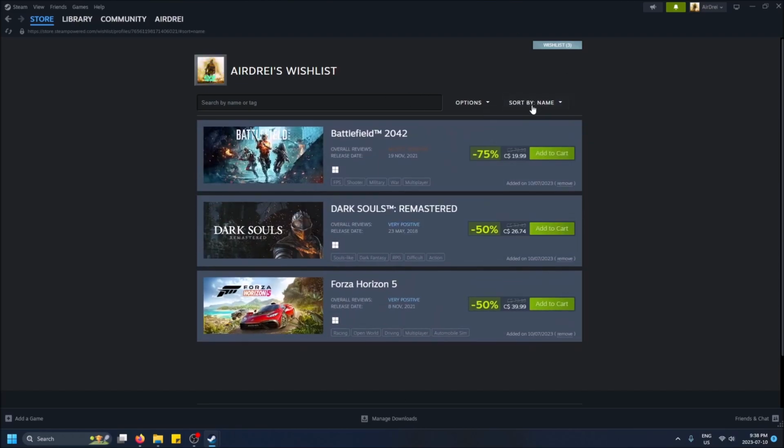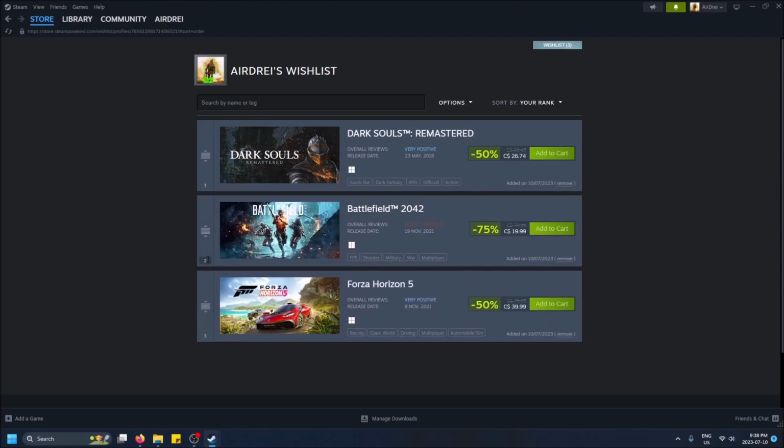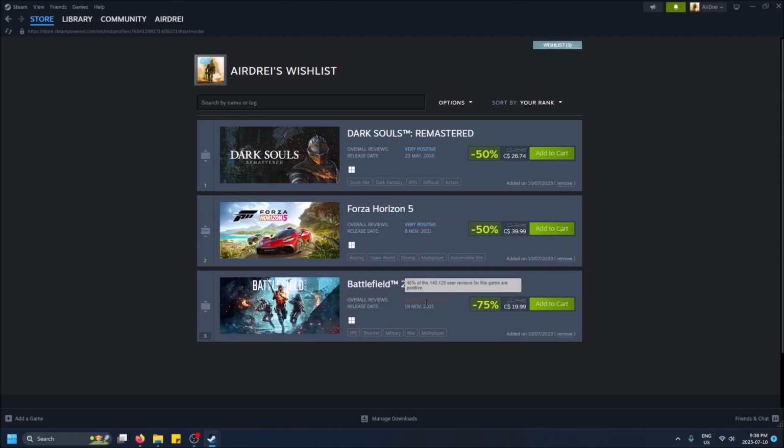But if you just sort by name, it actually gets rid of the numbers. You put your rank back on and you can edit it. And you actually don't have to type the number out. You can just drag it and it'll automatically figure it out too.